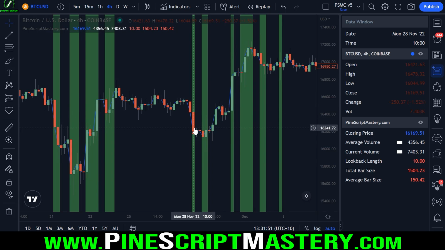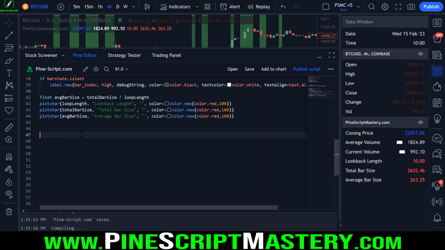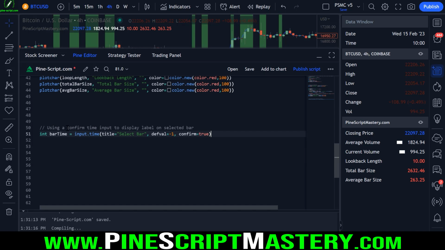If confirm is true on that user input, then you can click on the bar itself and tell your script where to start drawing something like a label from. So to wrap up this lesson, let me show you how to do this. I'll just paste over some code to save time. So this time we're using a confirm time input to display a label on the selected bar.